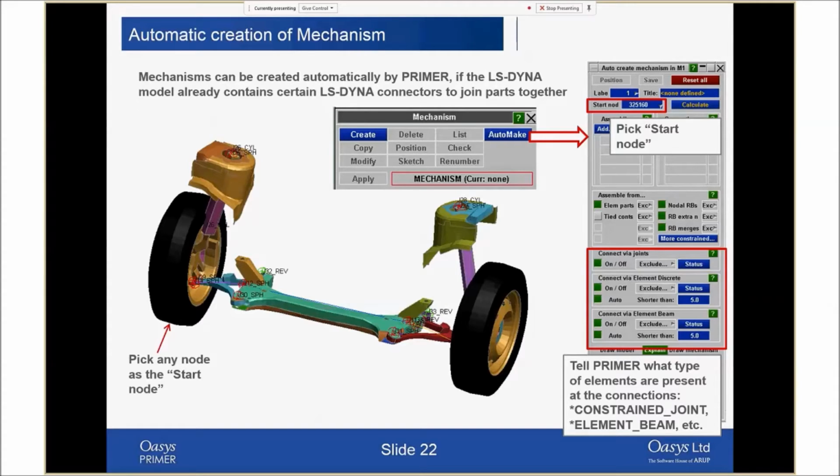So I mentioned earlier that there is an automatic method of creating mechanisms that you can try first, and what that does is you specify a start node, so a seed node really, and then Primer will propagate out from that seed node and find assemblies by looking at groups of parts that are connected together by various different connection types. And those connection types could be joints, or maybe you define connections between assemblies with discrete elements or beams or something like that.